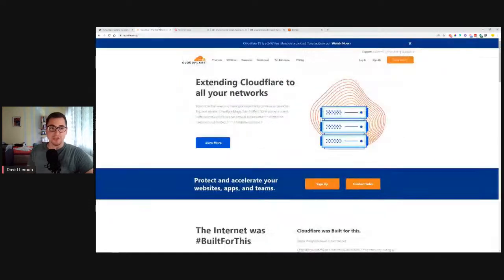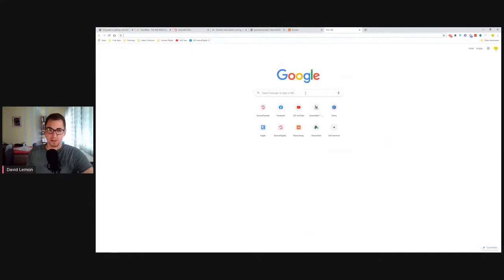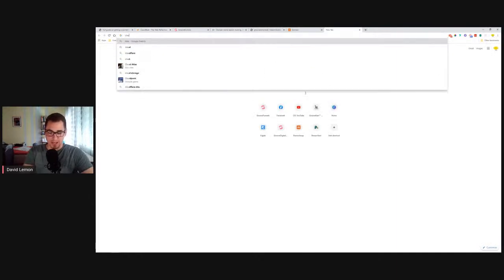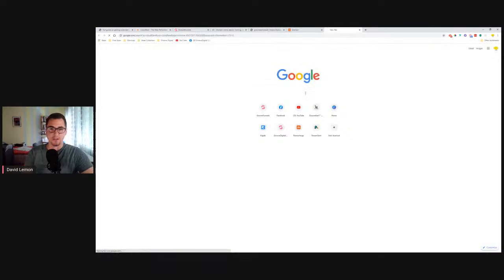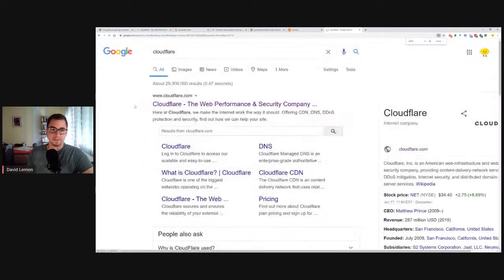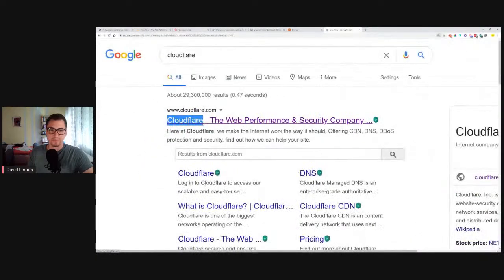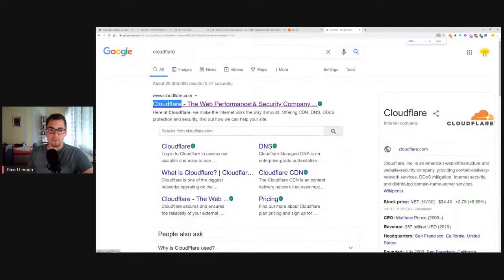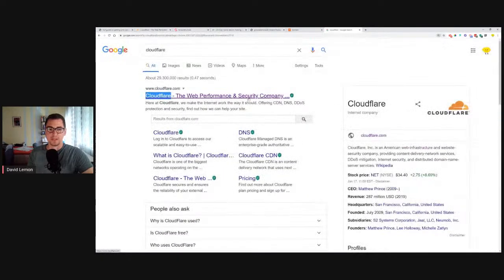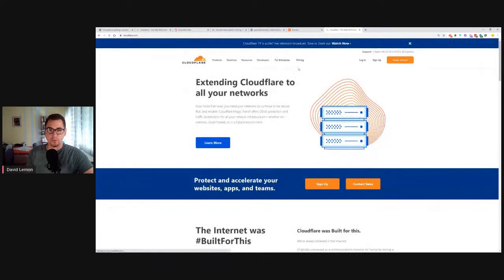Anyway, so let's just head over to Cloudflare. Just cloudflare.com. This is the website. I will just type it in so you can see as well. Cloudflare, bigger so you can see. So this is basically cloudflare.com, the web performance and security company. Once you click on this one, you will come to their site.